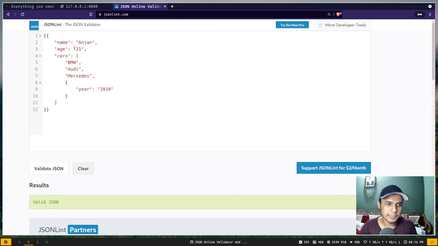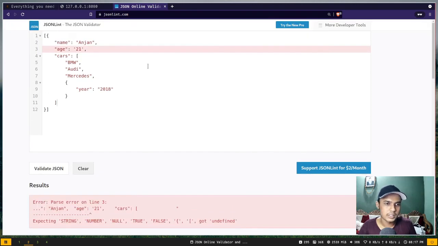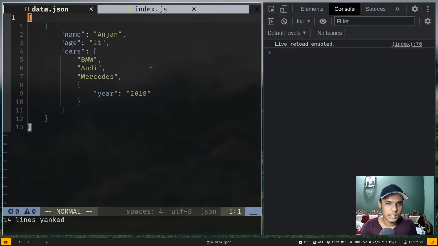So let's mess up with this. Let's put single quotes. And let's click again. And you can see it is giving us an error. And this is a pretty handy tool, so you can check that out. Now let's see how we can use JSON in real life.